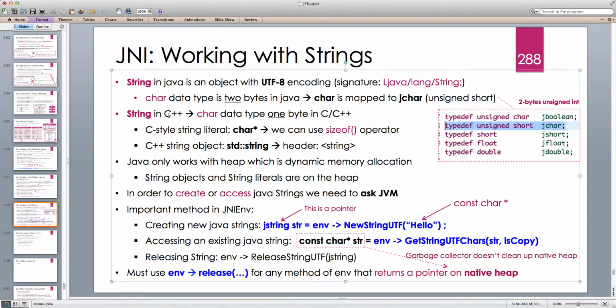And the strings in C++ basically have two types of representation, and the char data type is 1 byte unsigned in C++. So let's write this here. Character is unsigned. And then C style string literals are char pointers and arrays of characters. And we can always use the sizeof operator to find out the size of a character in C++. But then we also have the C++ string object, so it's a C++ string style object basically.